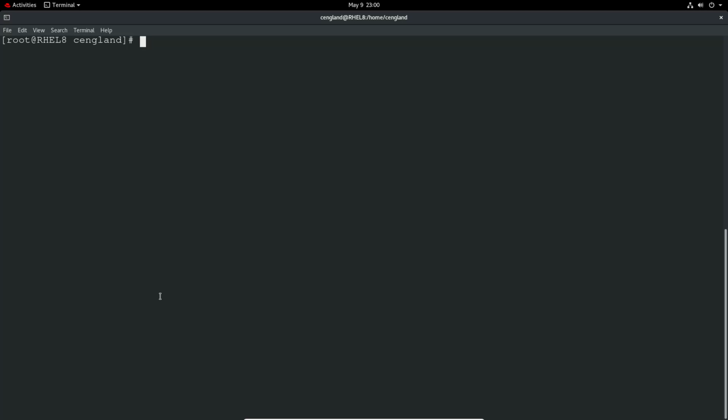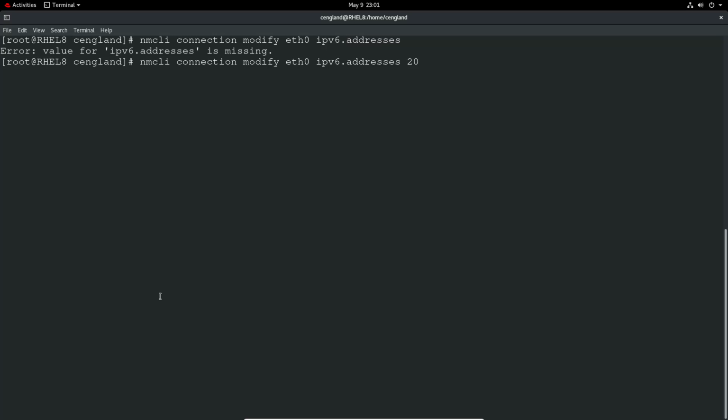Okay, so we can also do the same thing. We could do a modify, so we can do nmcli connection modify eth0, and we can do ipv6.address, and then AC81 again, 1106/64. And /64 is a very, very big network, but just for example, it doesn't really matter too much.